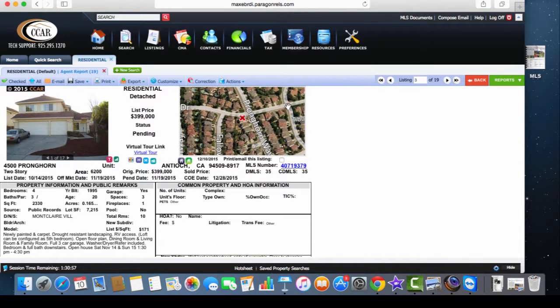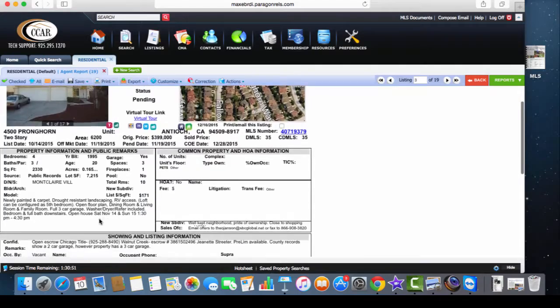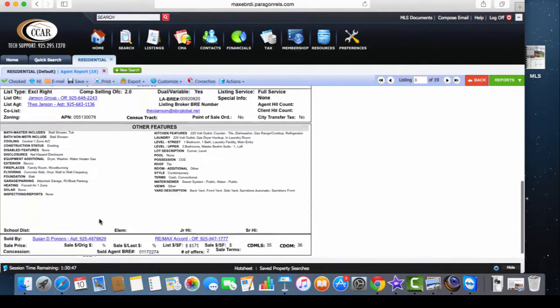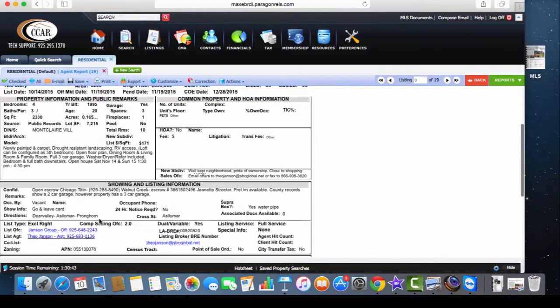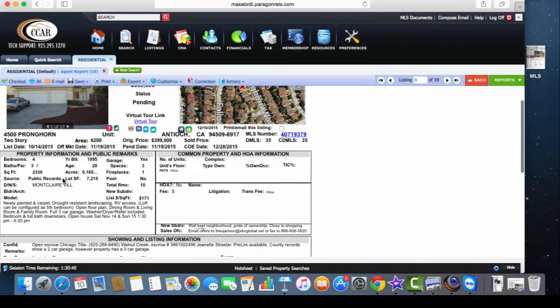So here's one that's really comparable. It just has that extra garage, but it sold for $399. Or it's pending, and it was listed at $399, but it took a month. Also has that feedback. They had 2 offers. So this looks like the same look.